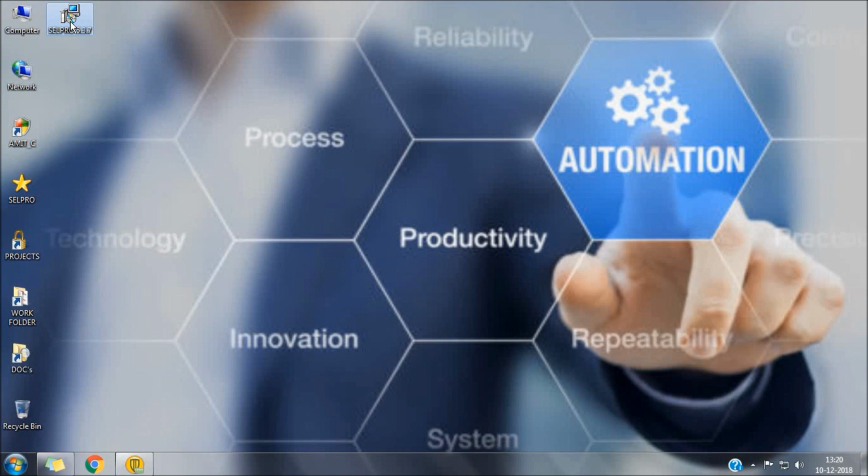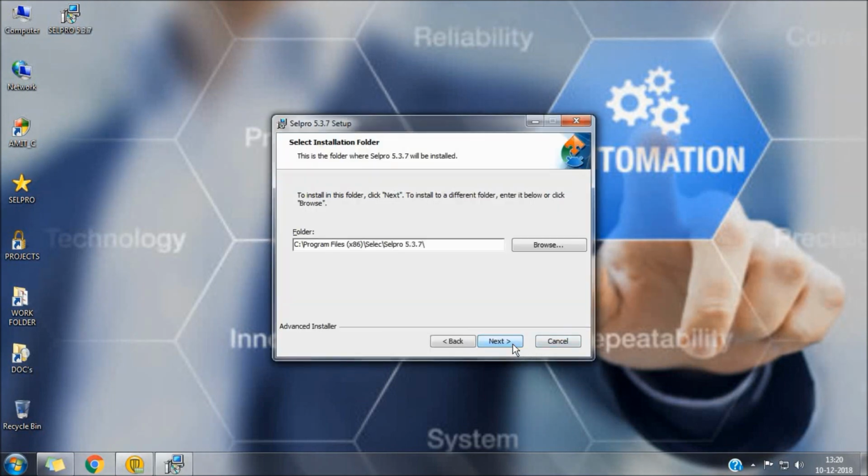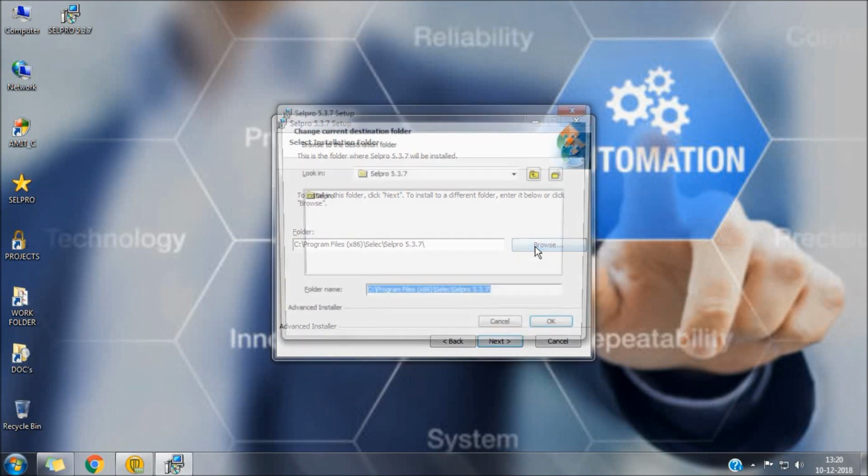For installation, we will need to select the Selpro Software 5.3.7 MSI file. To install, double-click on the .msi file. A setup wizard will appear on the window. Click on Next to proceed. This window will appear to select the desired folder path.